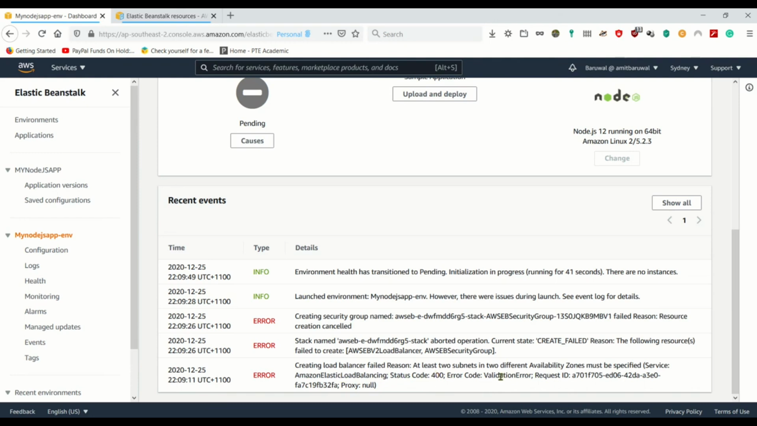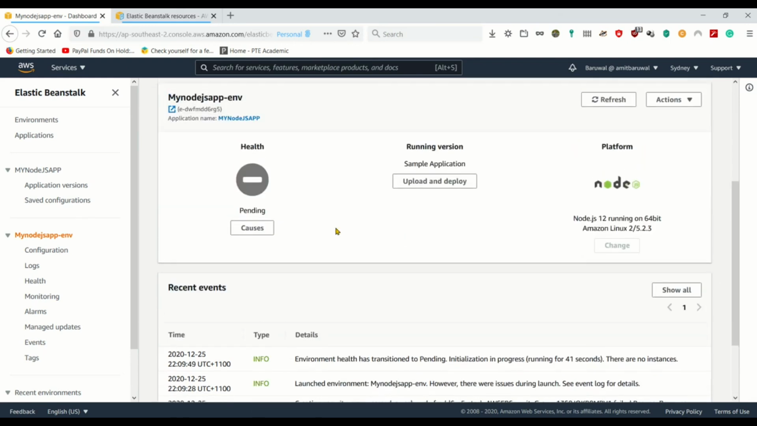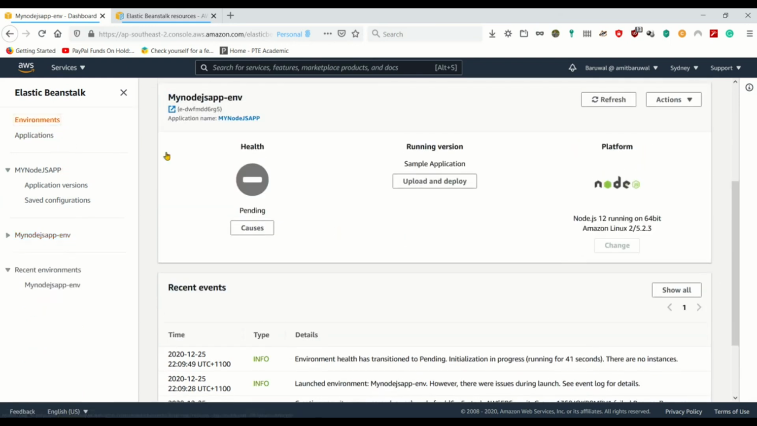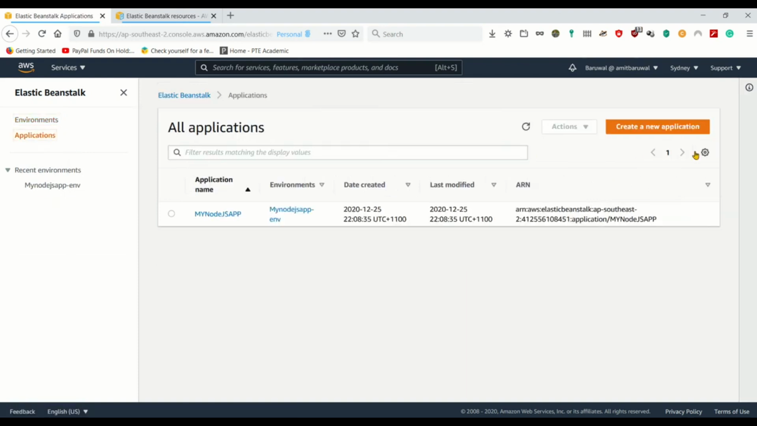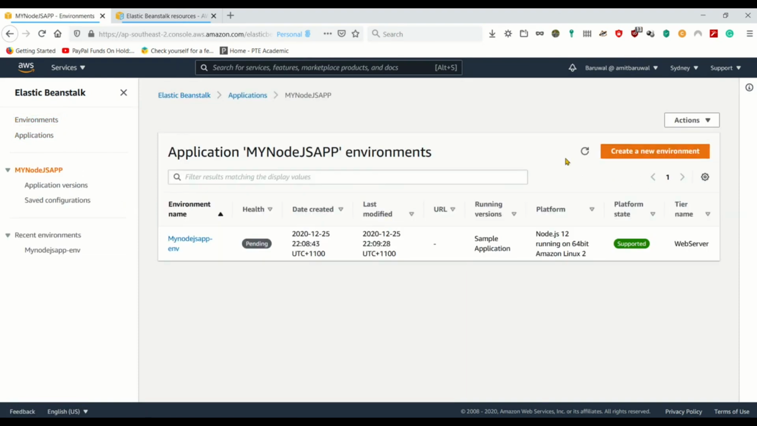So there is some sort of a problem with subnets, I can see it definitely, and there's some problem with the AWS load balancer. So let's figure out what happened. Okay, let's check my environment. Before that, maybe it's going to fix itself. If not, we're going to go back and create another one.